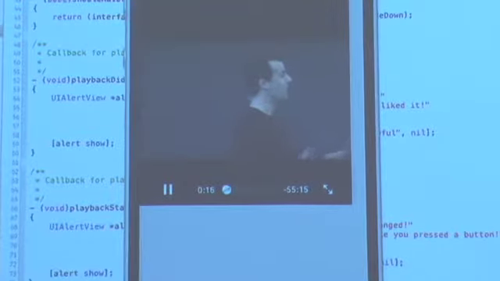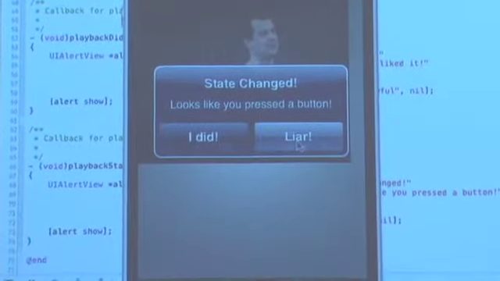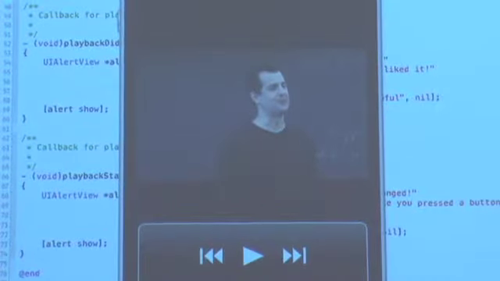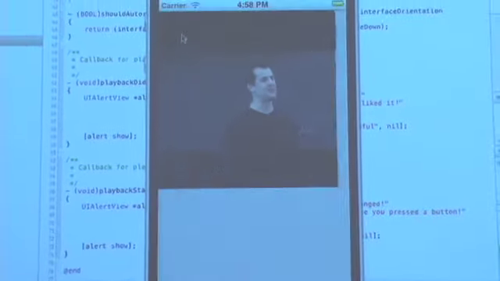And I get for free all of these cool controls. I change the state there. I get another pop-up. I can go into full screen. And all of this is done for me via this movie player controller.